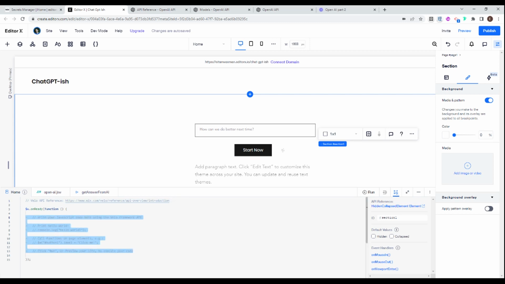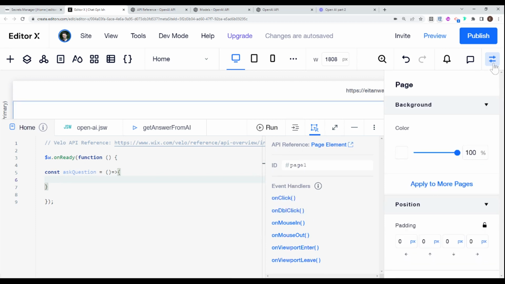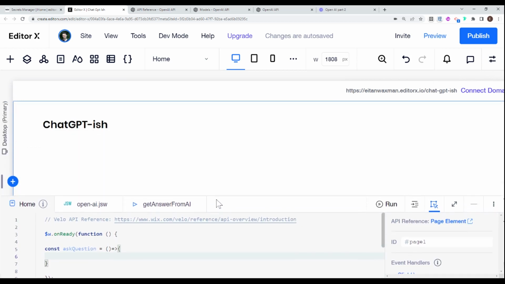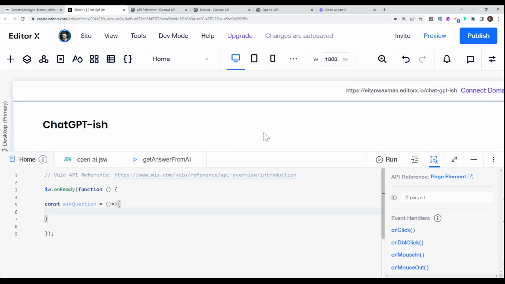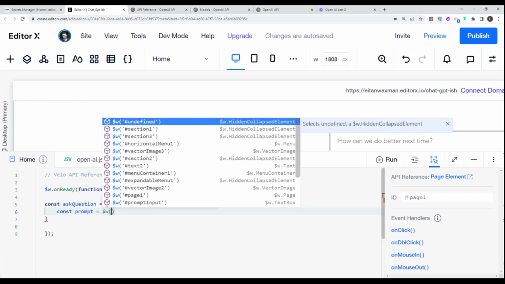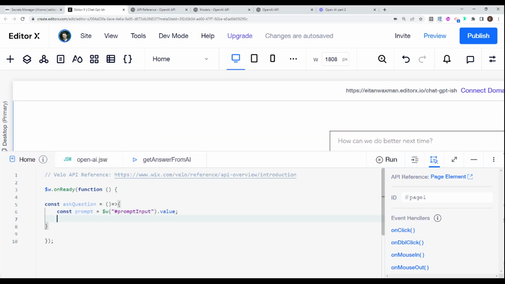So I'm going to say const askQuestion. Let's call it that. And let me zoom way in so you can see what I'm doing here with the code. I always forget the zooming in part. Excellent, so hopefully you can see this now. This function askQuestion is first going to take the input from the prompt. So we're going to say const prompt is equal to promptInput.value.